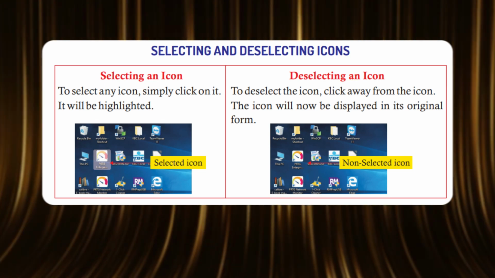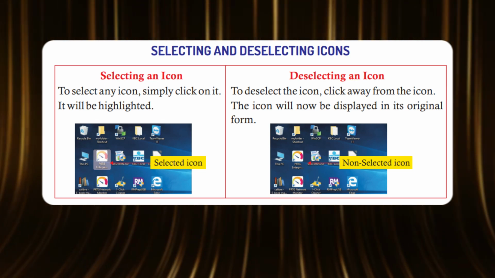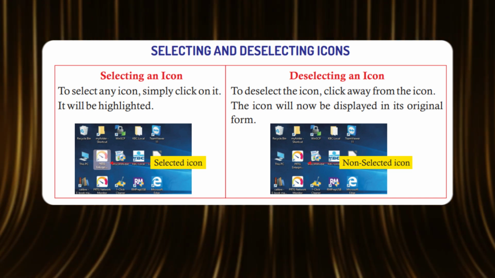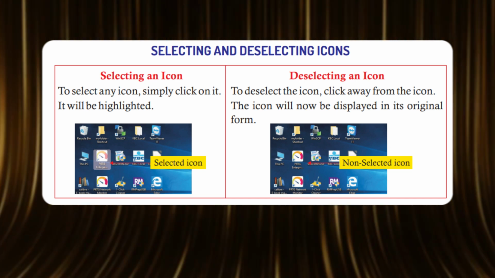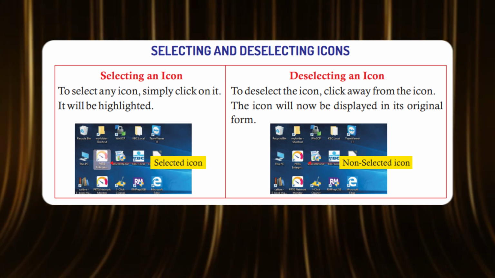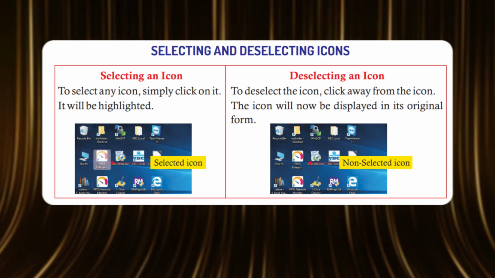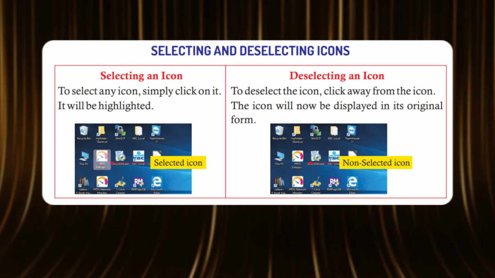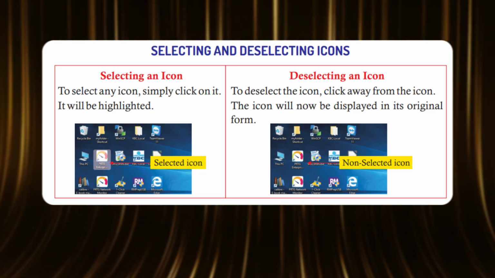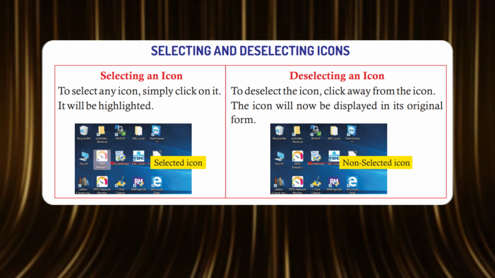Selecting and deselecting icons. Selecting an icon. To select any icon, simply click on it. It will be highlighted. Deselecting an icon. To deselect the icon, click away from the icon. The icon will now be displayed in its original form.